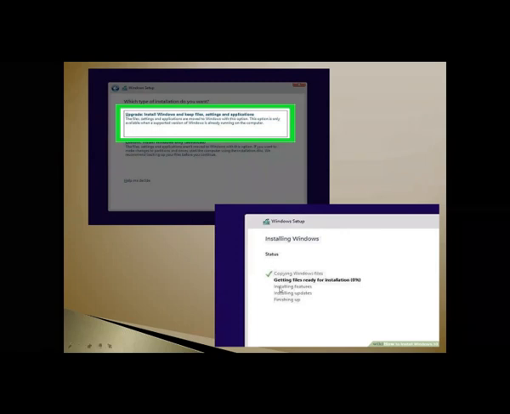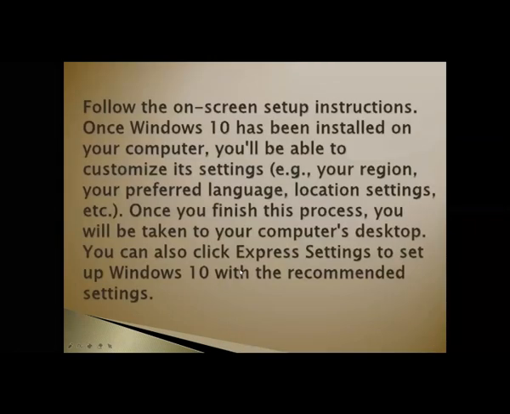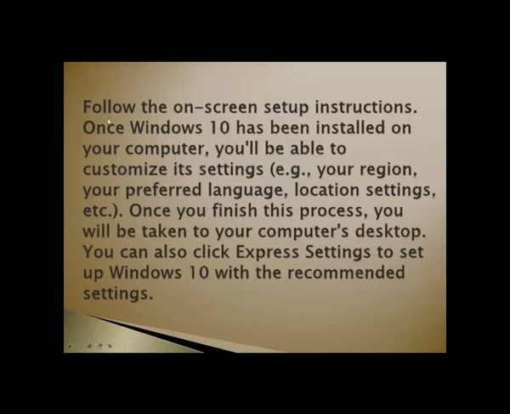Now installing Windows. After this process is done, the installation of Windows starts: copying Windows files, getting files ready for installation. A percentage is given here, from 1 till 100%. Installing features, installing updates, and finishing up, right? So this is how we install an operating system on your computer. Now we have to follow the on-screen setup instructions.